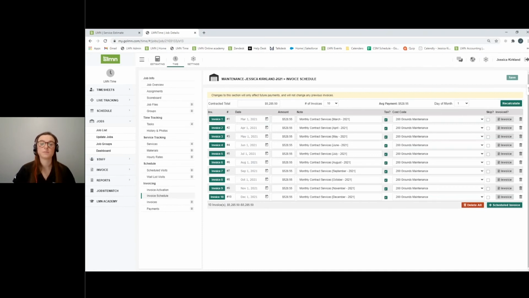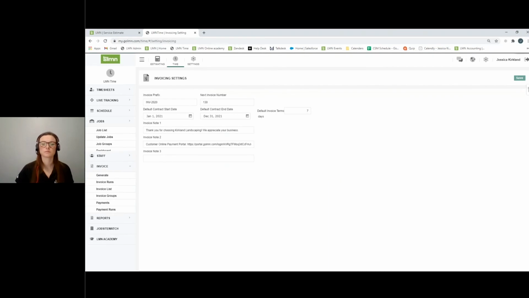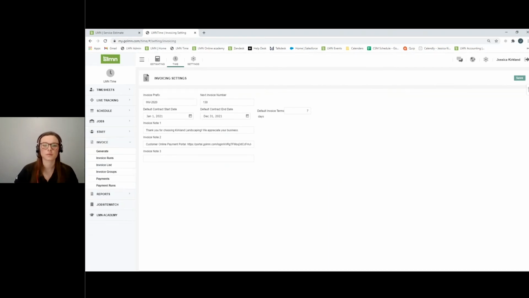We can also set up default invoice settings. So you'll find this under the settings icon here in the top right corner of LMN Time. We will then click on Invoice and Invoice Settings. So here we can set up a default contract date for the start and end date, invoice default term days, and default invoice notes that will appear on the bottom of your invoices to clients.